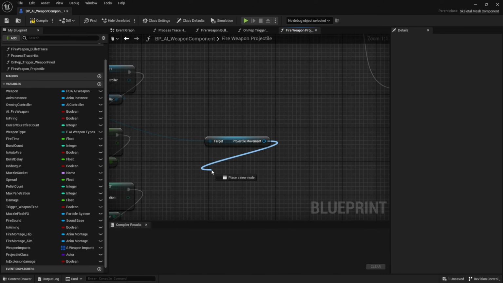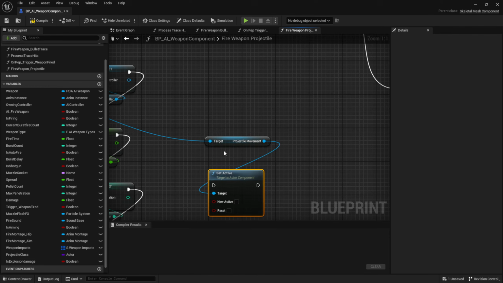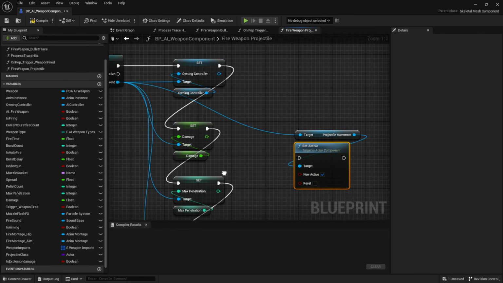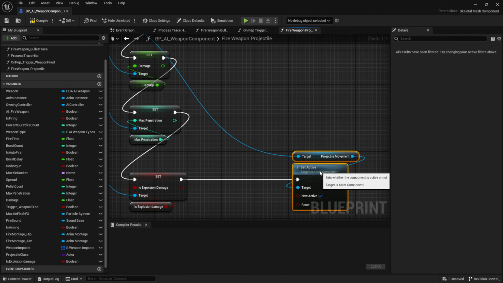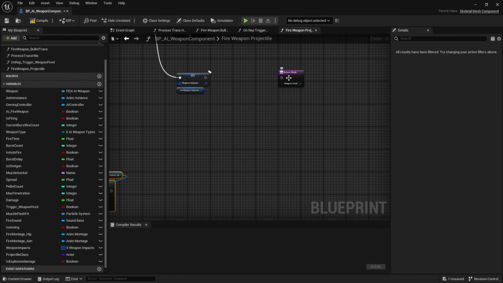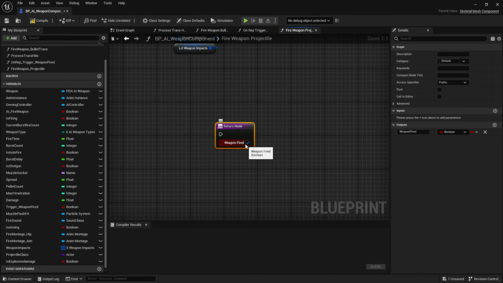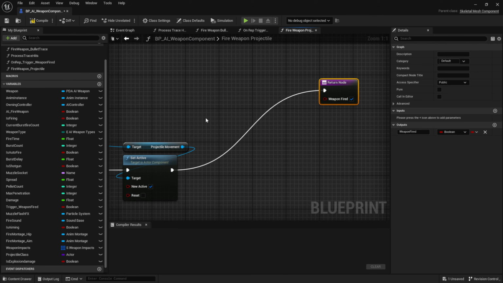So drag off the projectile movement and we're going to activate it. So set active. And tick the new active. So it's activated after we set the variables. And plug it in over here. And that's all we need to do to spawn our projectile. So after that we can grab a return node and return. And we actually fired the weapon, so we're going to set the bool to true. Plug it in over here. Excuse me.